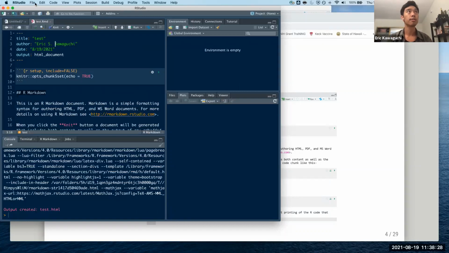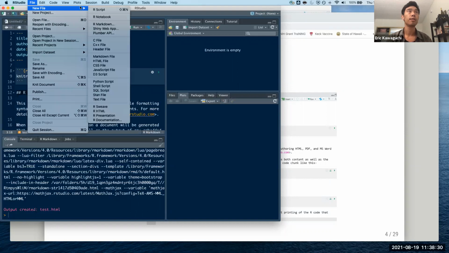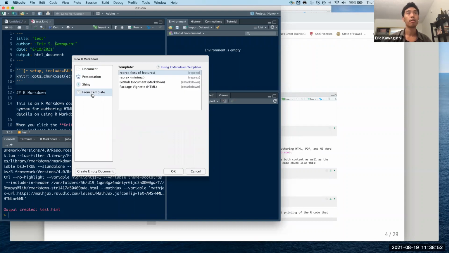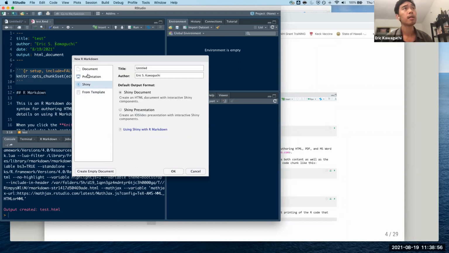So to start off with creating an Rmarkdown file, what I normally like to do is go in your RStudio console, go to File, go to New File, and Rmarkdown. You can name it whatever you want. So I named this test author, and then you can already have default ways of how you want the output to be, if you want it to be a PDF or an HTML or a Word file. There's also an option for presentations, Shiny apps, which are little web apps, or you could get some templates, which I'll go over a bit more later on. But for now, let's just open up an Rmarkdown document.